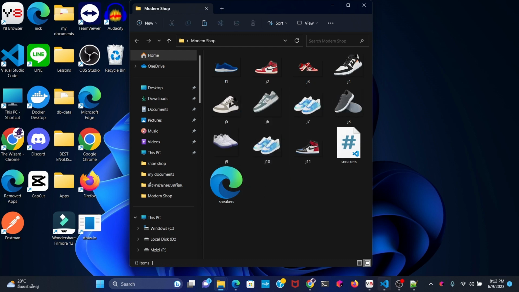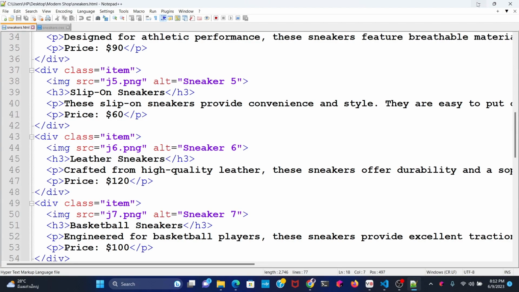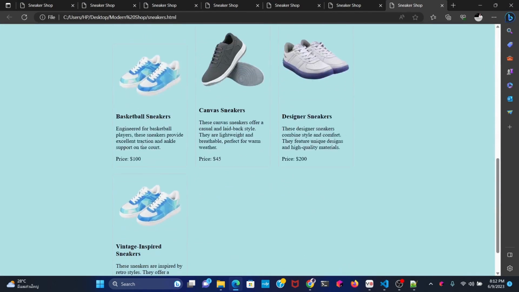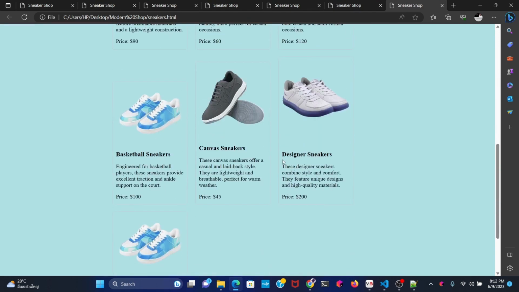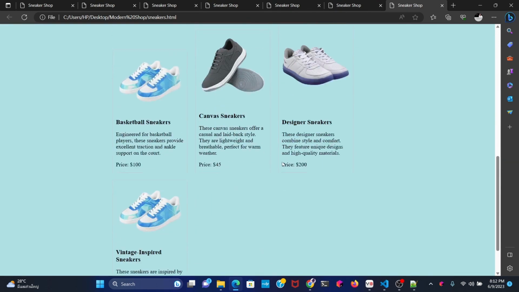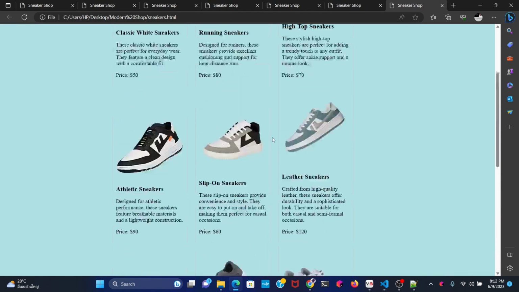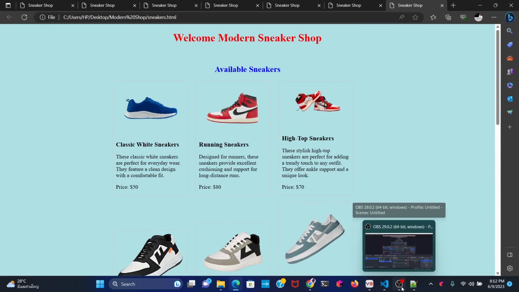Then go back again to my code, then run, and then you see the picture is there. We have two pictures over there. Yeah, look at that, a nice, well designed web page, a modern sneaker shop.